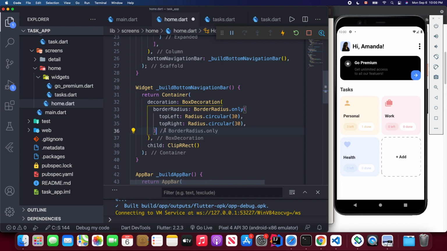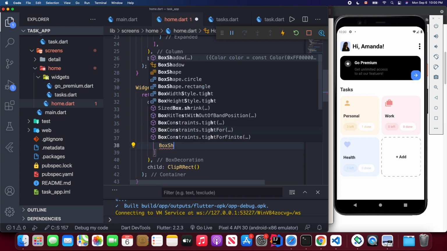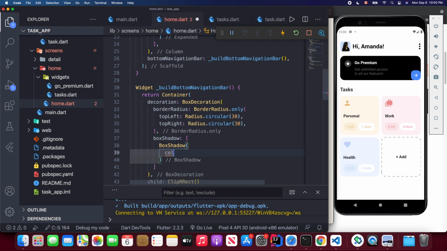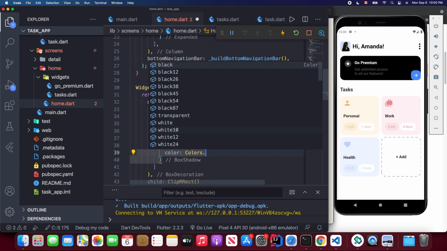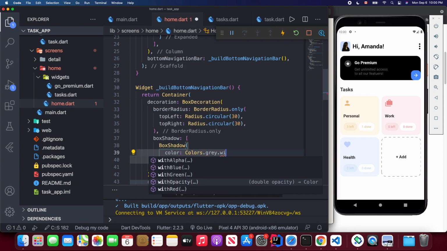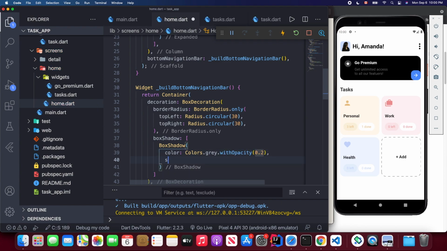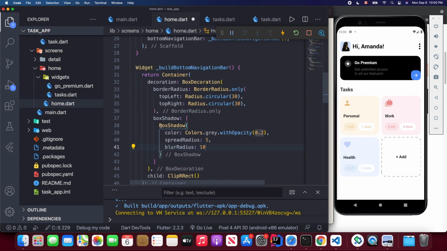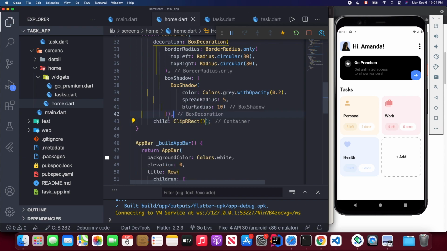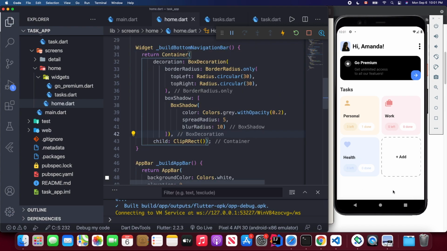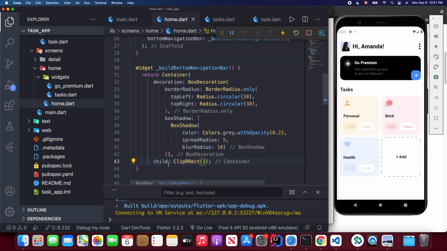And also we have the box shadow. So for the box shadow, we just use box shadow class, and inside this box shadow we set its color to using the gray color but with opacity, and we set to 0.2, very light gray. And also spread radius, I'm going to set to just 5, and also for its blur radius I set to 10. Okay, so let's save. Yeah, you can't see any because we didn't implement this child yet.